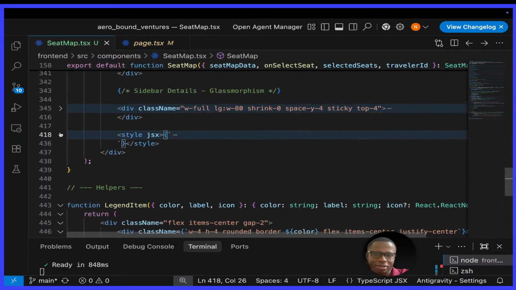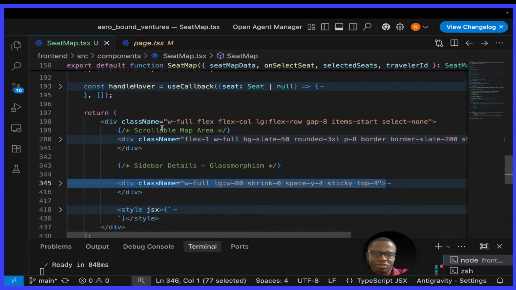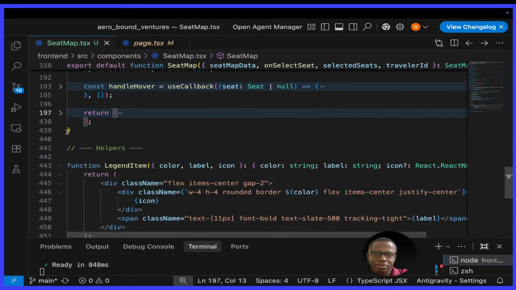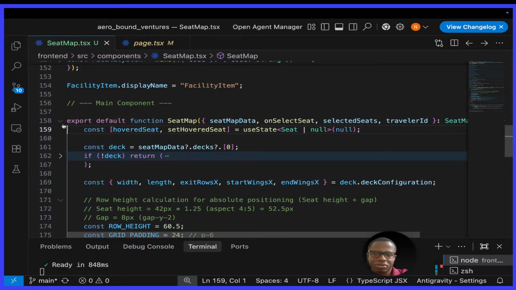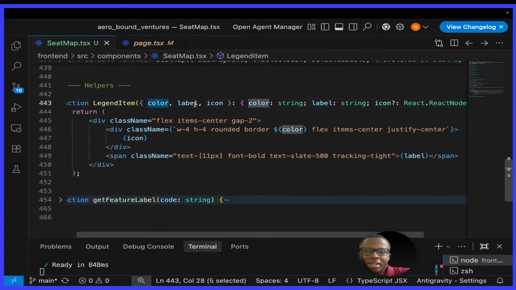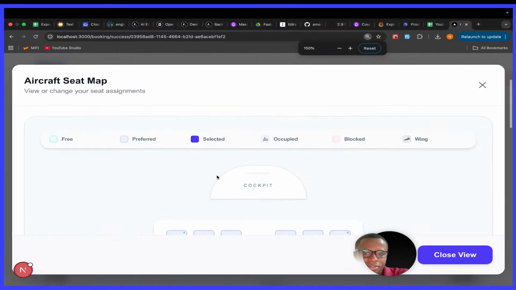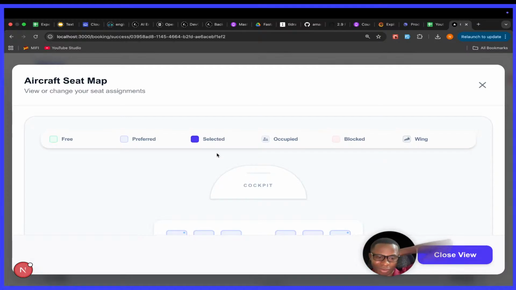Then there are helpers. I think you saw the legend inside there. Inside this, there's this other one here. Let me collapse that. So for the legend, it's very simple: text in there, a color, a label, and an icon. Are you seeing these titles up here, free, preferred? I called it a key at the beginning, but technically it is called a legend. Anybody here who's a data scientist is annoyed with me right now for calling it a key. But here it's a legend.